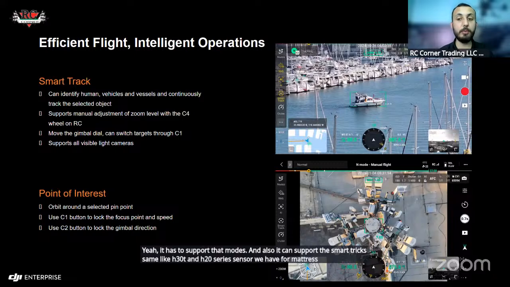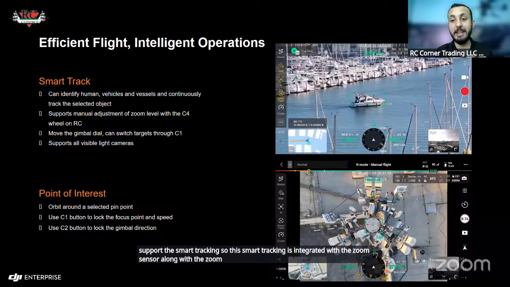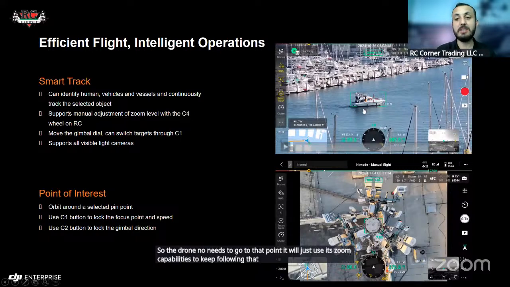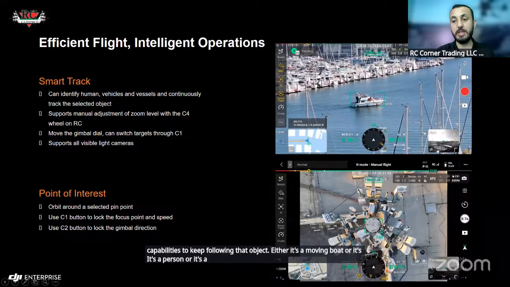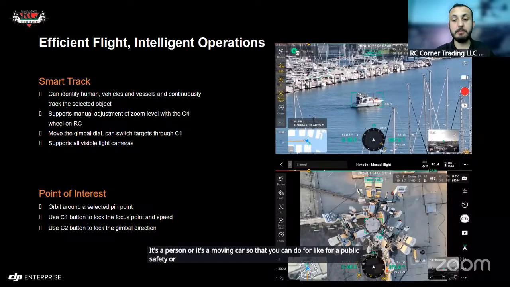It can also support smart tracking. This smart tracking is integrated with the zoom sensor, along with the zoom capabilities of the wide angle and tele sensor. So the drone doesn't need to go to that point. It will just use its zoom capabilities to keep following that object, either a moving boat or a person or a moving car, so that you can use it for public safety or some inspection.